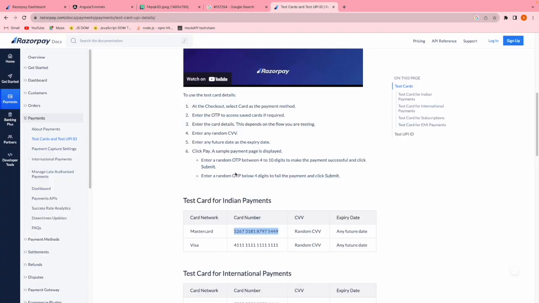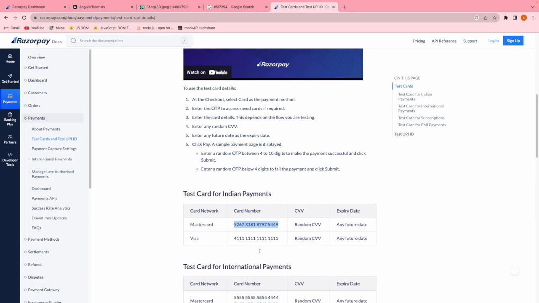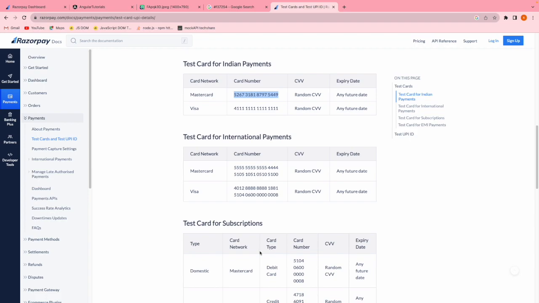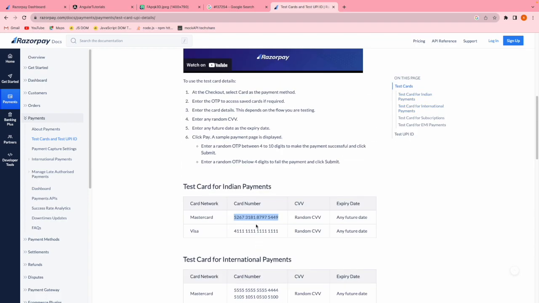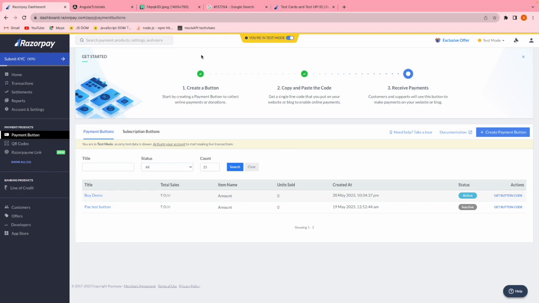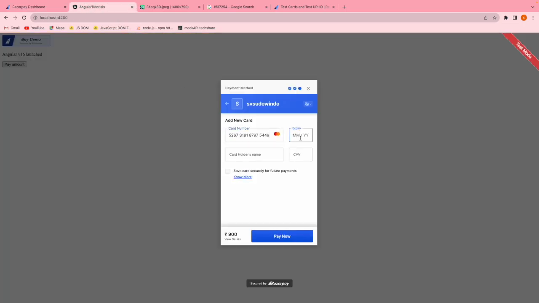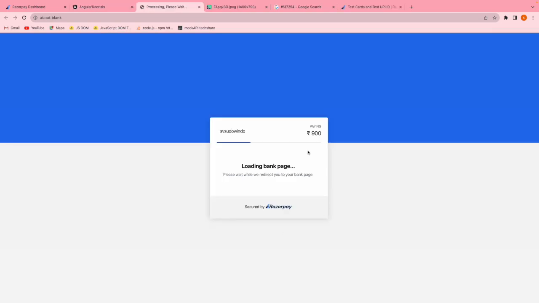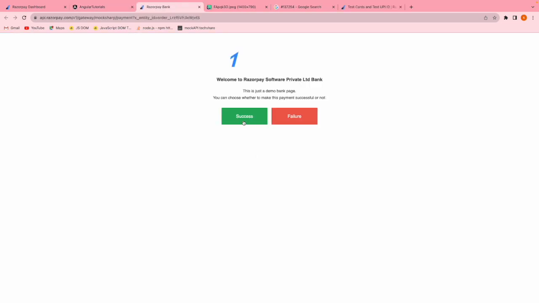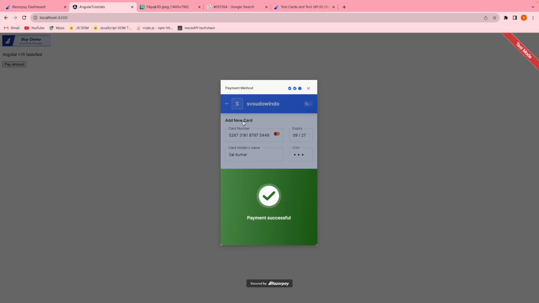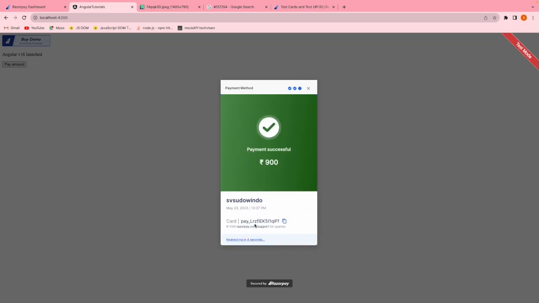So let me get the test card. So already we have some set of card numbers over here. So let me go into the same MasterCard and just do some payment like 9 and 27. Let me go with the holder name. I'll go with Sai Kumar and CVV 890, and just click on this, and you will be going to the failures or success. Let me click on success. So 900 rupees is successfully done, and you got an ID over here.